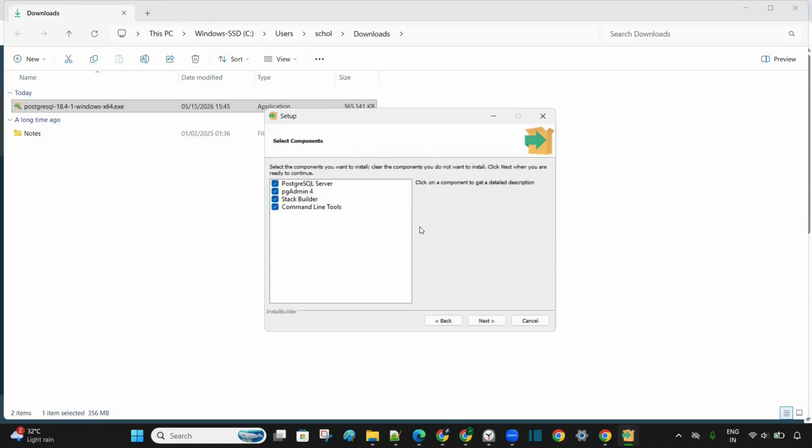So these are the default components that will be installed. So first is the PostgreSQL Server. So this will install PostgreSQL Server, pgAdmin, and command line tools. So pgAdmin is the GUI to work on PostgreSQL. And command line tools will be the SQL Shell, psql, which is a command line interface to work on PostgreSQL.